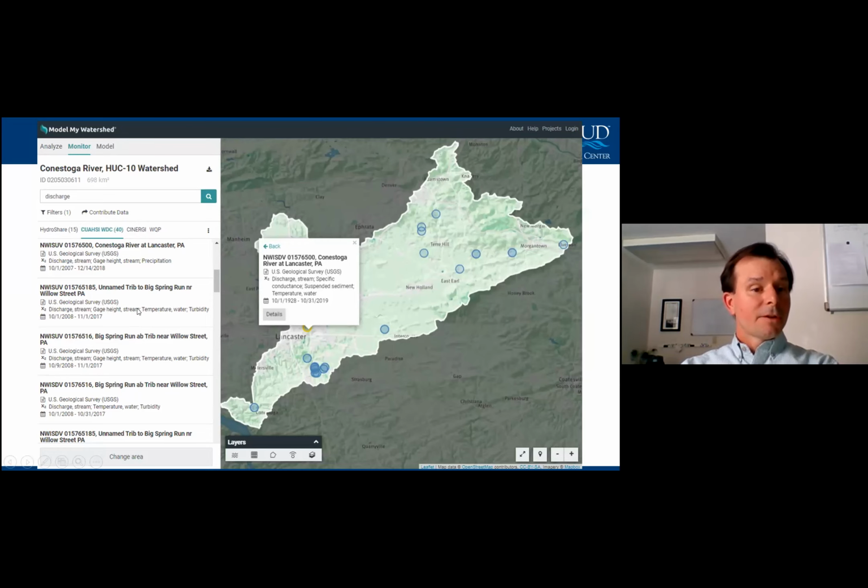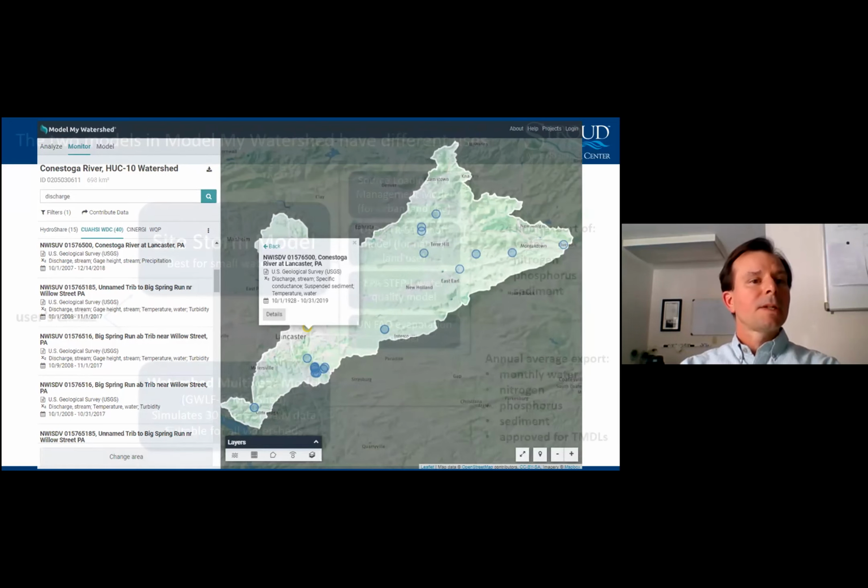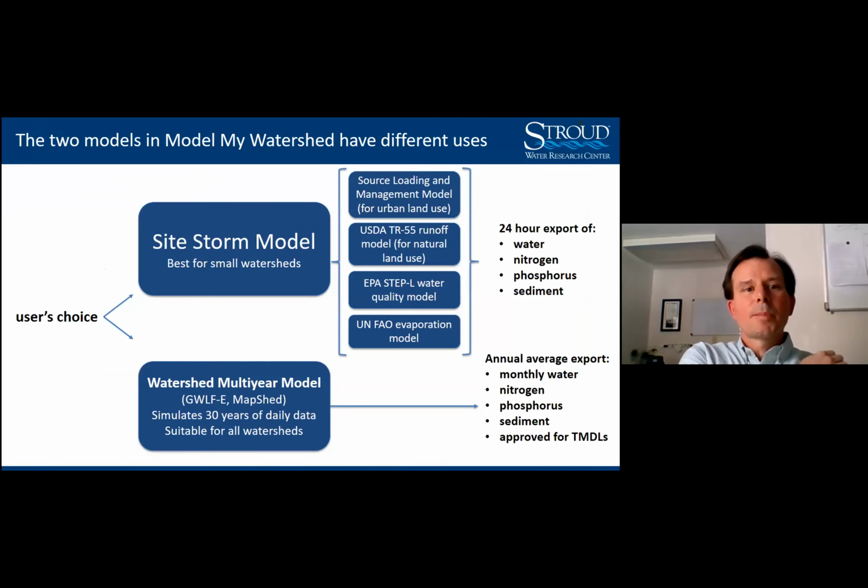So it's going to search all those repositories and give you this scrolling list of sites. You can click on the map, and in this case, drill down for more details here, and it'll give you a website to go to find data for a particular source. So that's the ability of the tool to look at different data sources for water quality data. Now let's move into the modeling part of things.